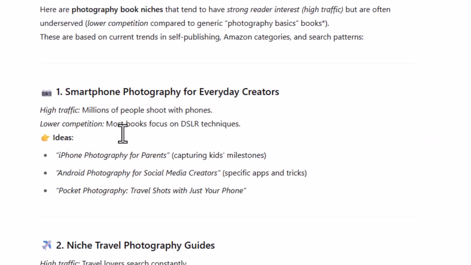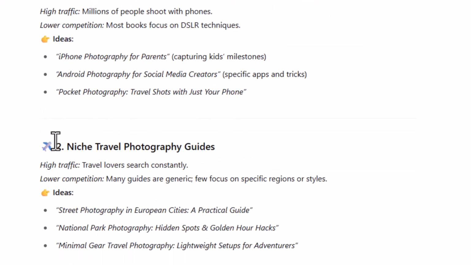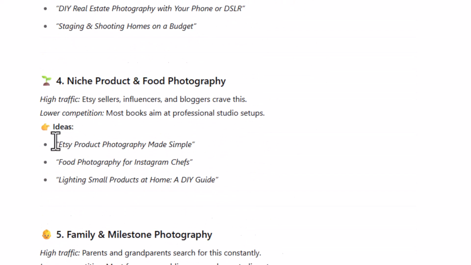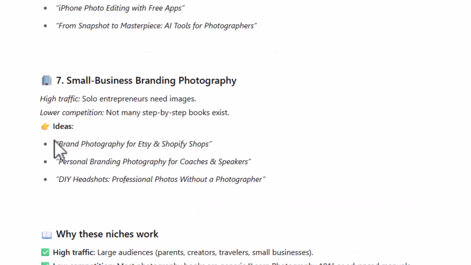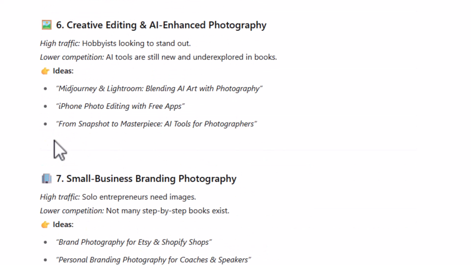It comes back to me and says, smartphone photography for everyday. I didn't even think of taking photography to the smartphone. High traffic, millions of people shoot with phones. Lower competition. Most books focus on DSLR techniques. That's interesting. So ChatGPT, we already looked at how to select a niche. Well, now we're actually getting more niche information from ChatGPT. ChatGPT is a great source for selecting your topic.